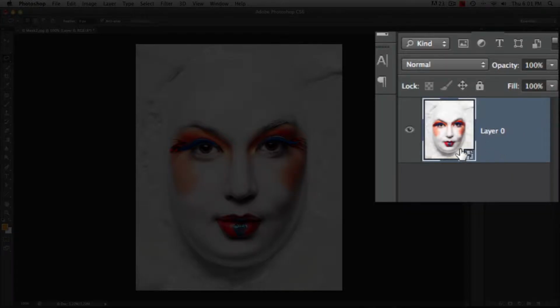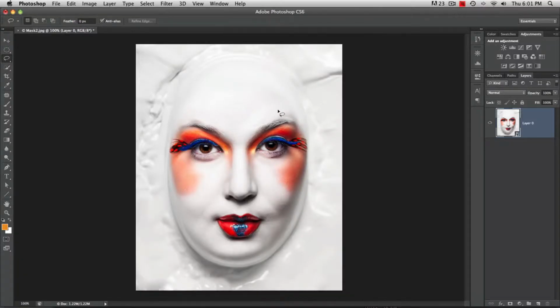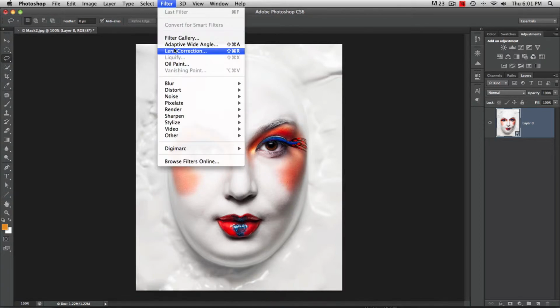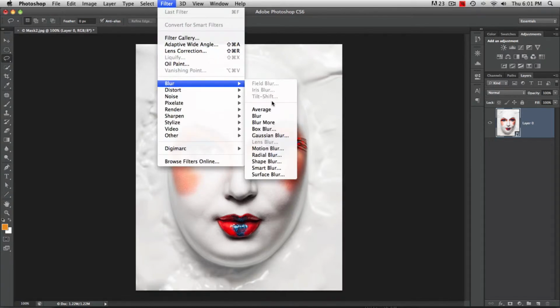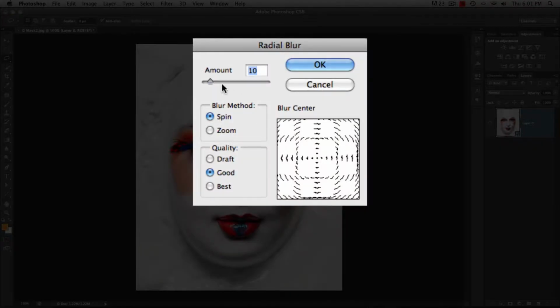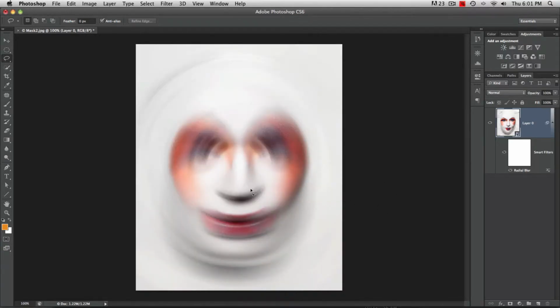If you take a look at the layer now, it went from a background layer to layer 0, and it has the little smart object icon down at the lower right hand side. So now when I apply a filter, the filter will be applied as a smart filter, which means that it's non-destructive, it's editable. So I'm going to go up to the filter menu, go down to a blur option and select a radial blur. For this, I'll take the blur up to 44 and then hit OK. So it applies the blur.